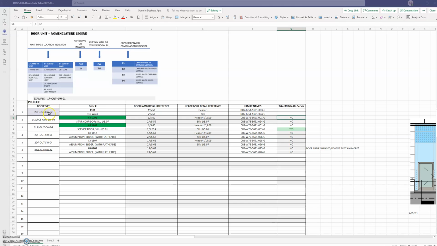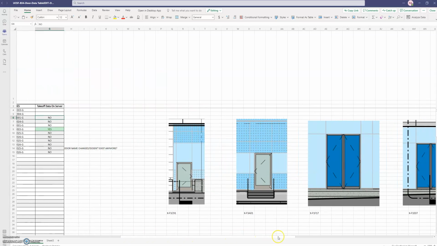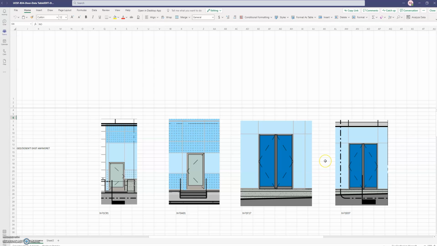ranging from the door type to the door number to the door jamb detail reference to what details to use for the header and sill, to the families for the verticals, and to whether or not there's already data set up for these families. Over on the right, we have snippets of the doors that we get from the architectural sets during our door reviews.